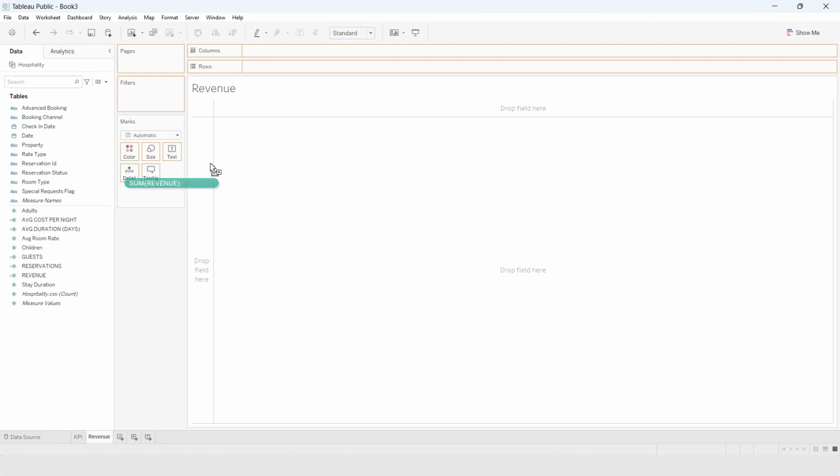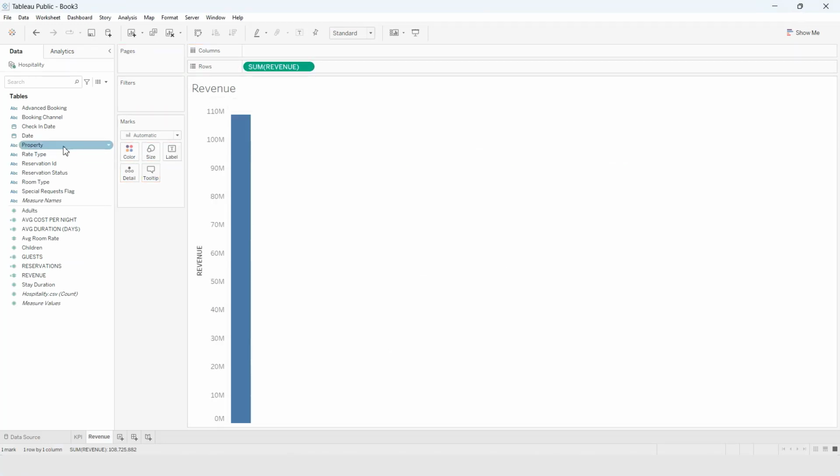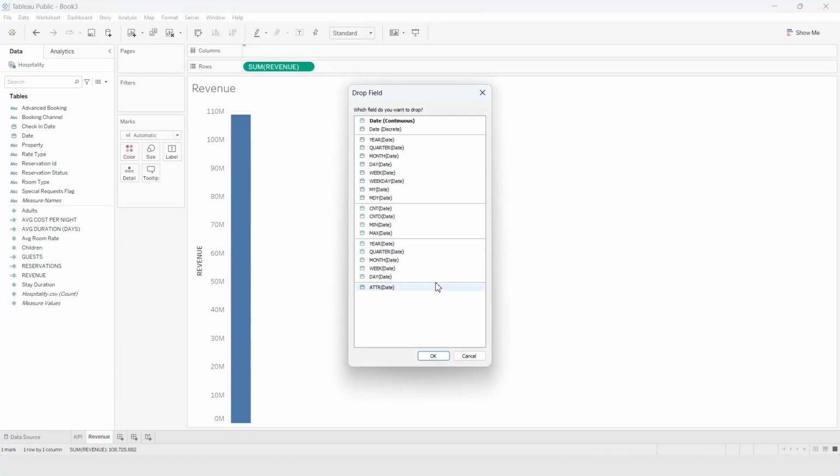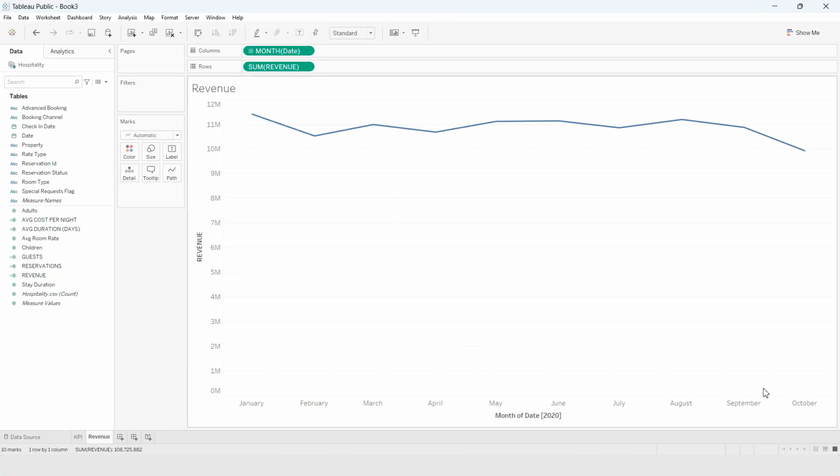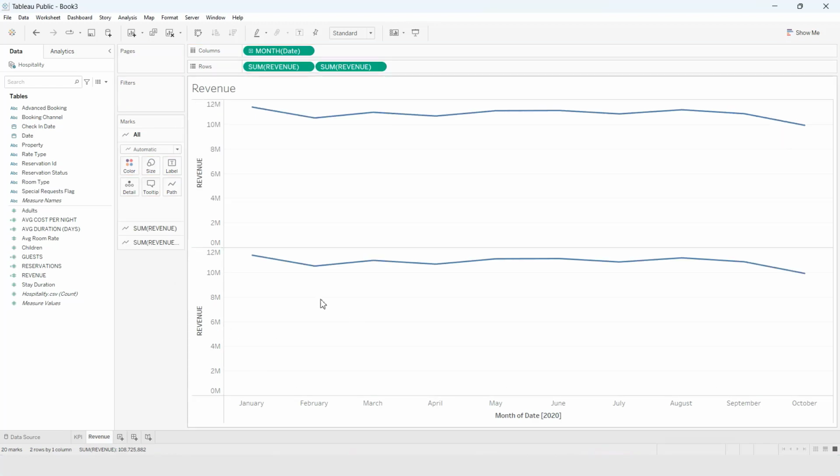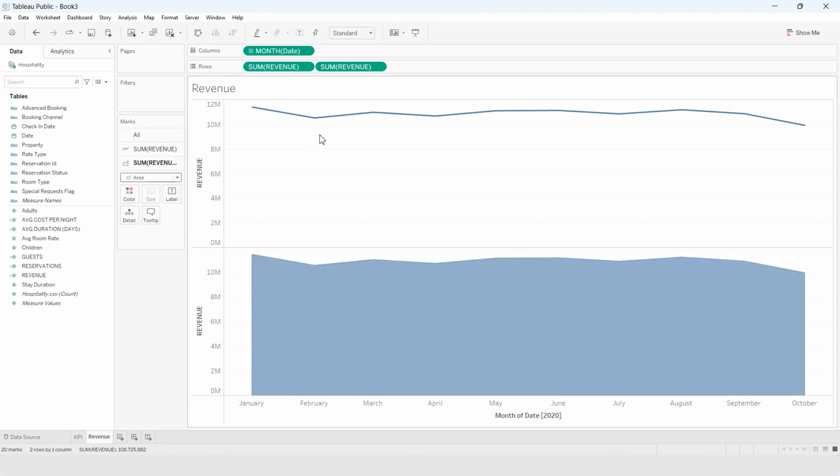I will bring the revenue in the rows and the date in the column. I'm right clicking the mouse and drag and drop the date. I'll select the continuous month. So now I have the trend. I will copy. So I'm just using the control key, holding the sum of the revenue and making a copy of it. So now I have the copy of the revenue. I will select an area chart. So now I have the revenue.